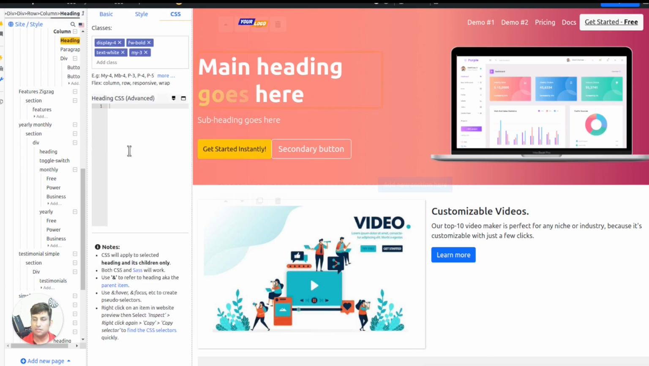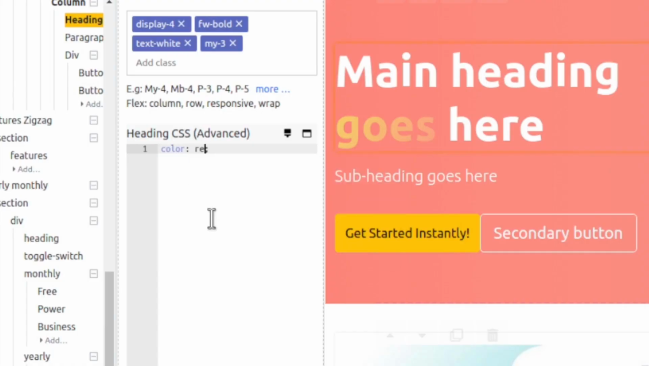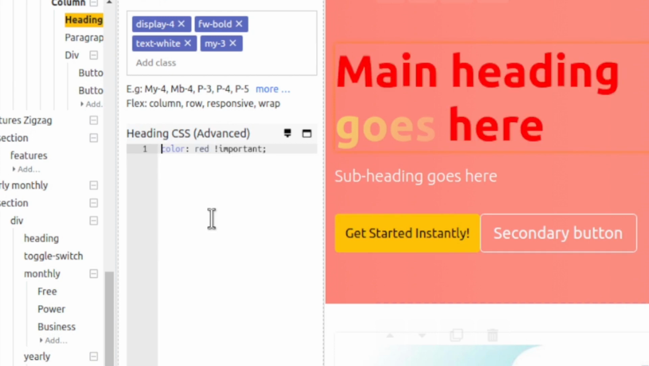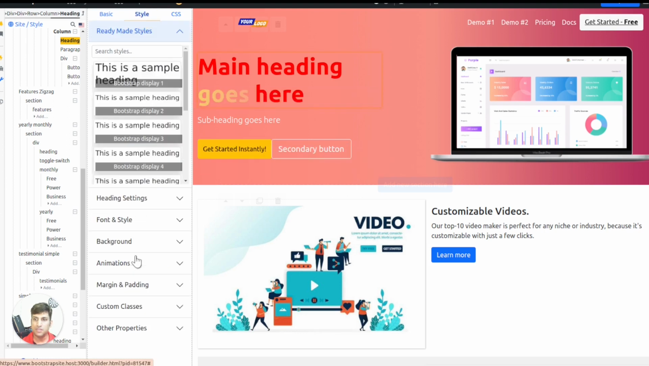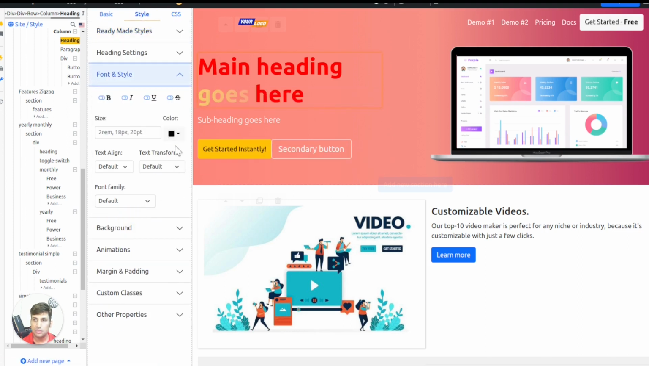And that's the great part, that for every element you can type your own CSS. Let's say that for this heading, we want it to be red color. Now, I just want to make sure that you remember that this is only for the people who know how to code. You don't have to do this. You can just select the color from here also.